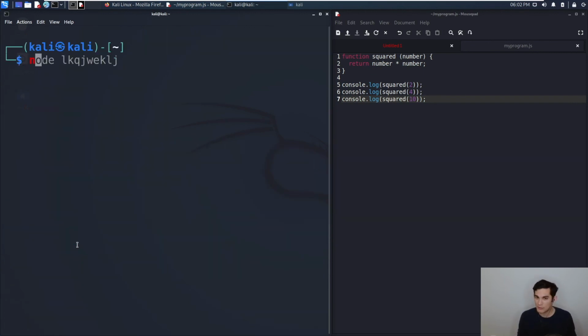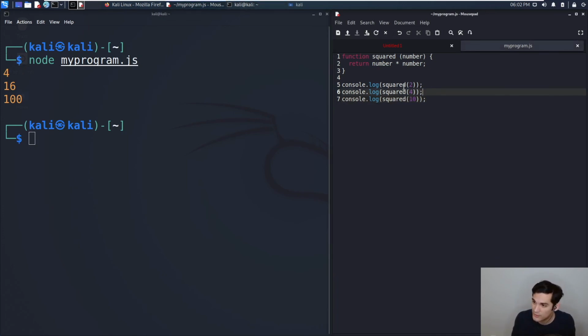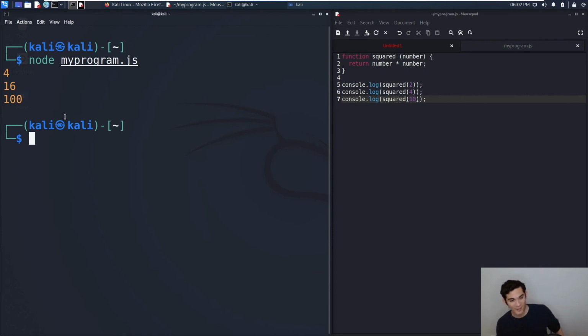So what I'm going to do is I'm going to type in node, the name of the file. The name of the file was myprogram.js. I run this program and you can see it ran my code. It did 2 squared. 2 squared is 4. 4 squared. 4 squared is 16. 10 squared. 10 squared is 100. So we can see that our code actually worked.